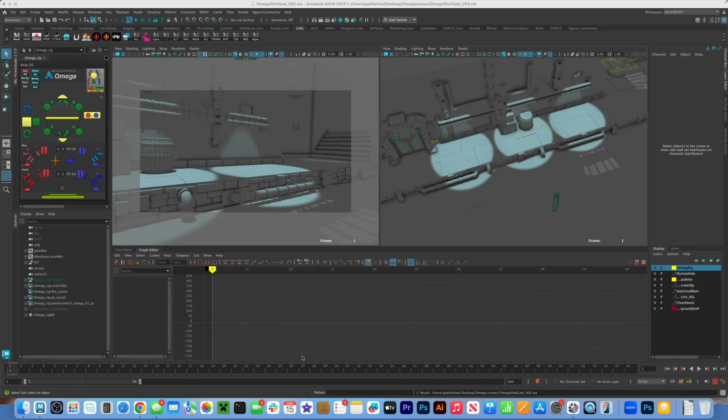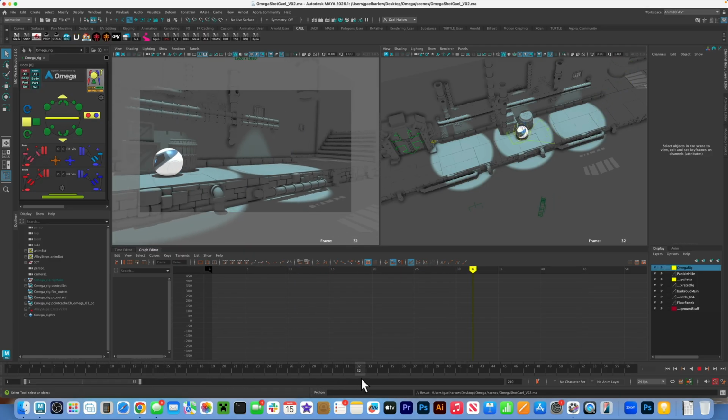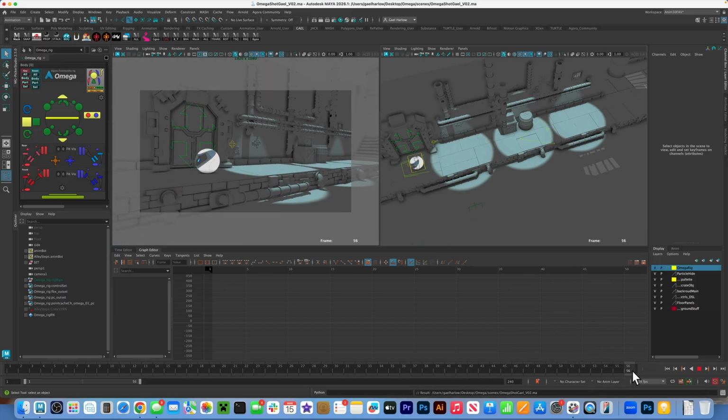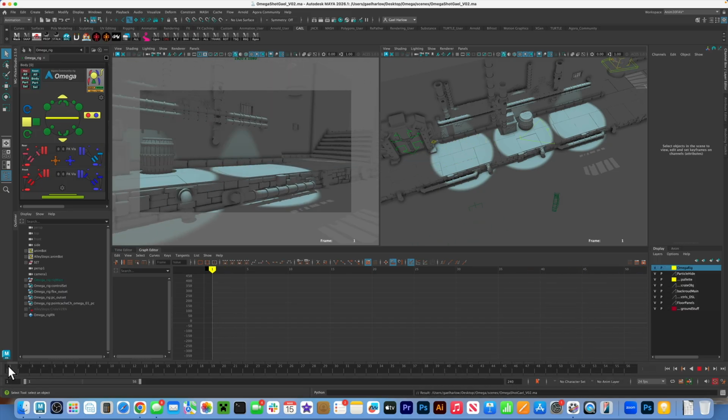Hey guys, I wanted to give you a couple of tips on how to block out your camera moves for your next shot. Here I have a really simple scene that I've blocked out, and you can see the camera catches up to my character and follows him. But I want to talk a little bit about when the camera starts moving and why.